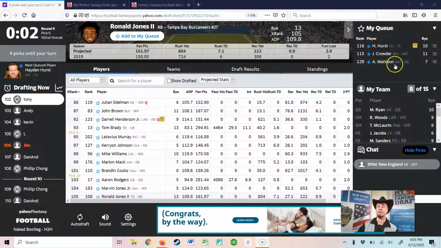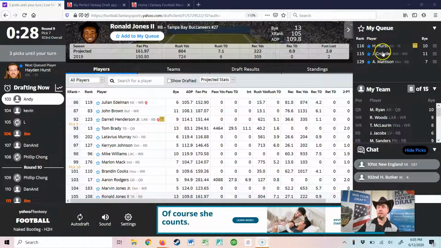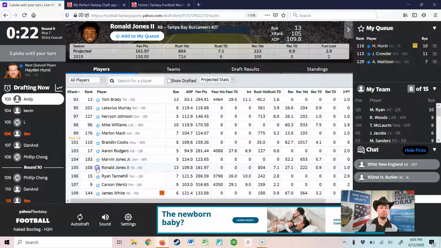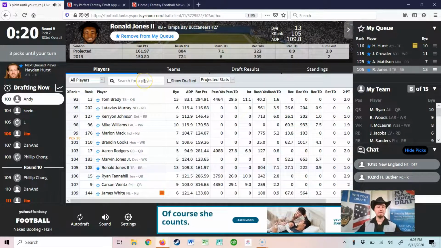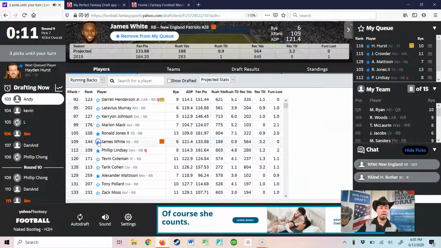So I went ahead and I set my queue. Hurst is my number one choice. Should it poop out on me again, I got Crowder and Madison still on there, and there are some other players that I'm still very much interested in. We got Ronald Jones. We got Lindsey. Where are you, Lindsey? Let's go ahead and search for Lindsey. There's Lindsey. There's White.